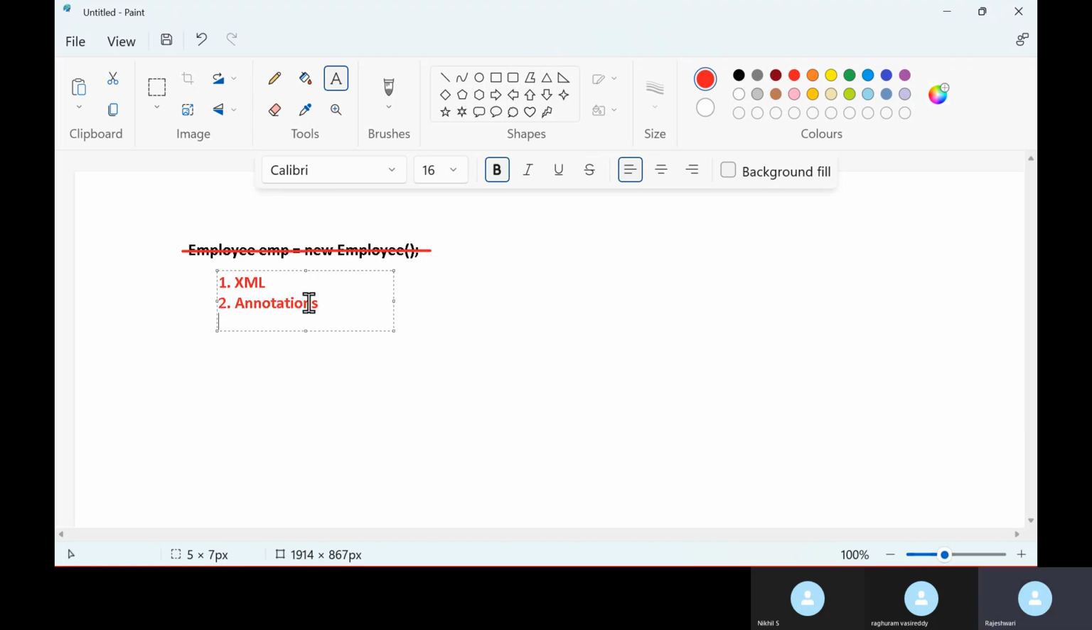This is very basic stuff. If you understand this concept, then things will be repetitively XML, annotation, XML, annotation. That is the reason I want you to understand these two concepts. XML is nothing but a configuration file. We call it the Spring configuration.